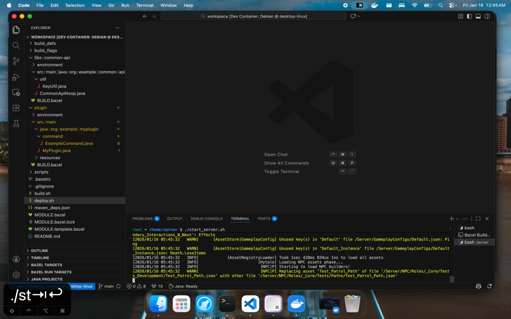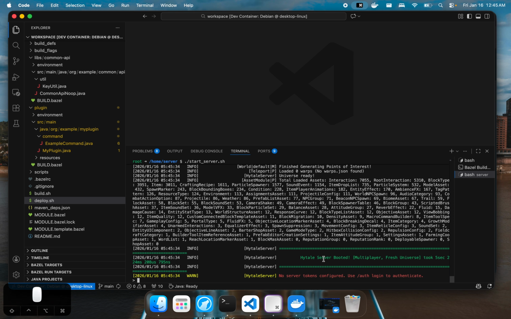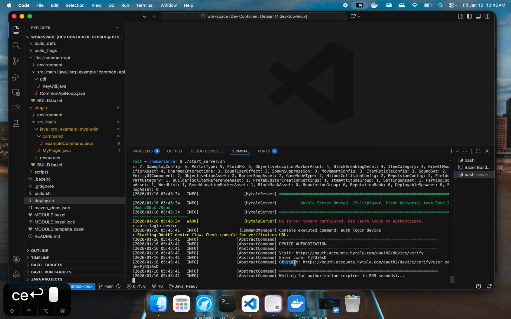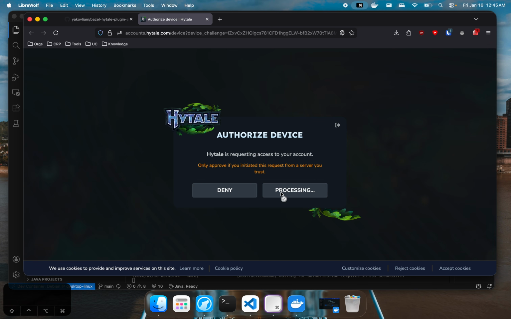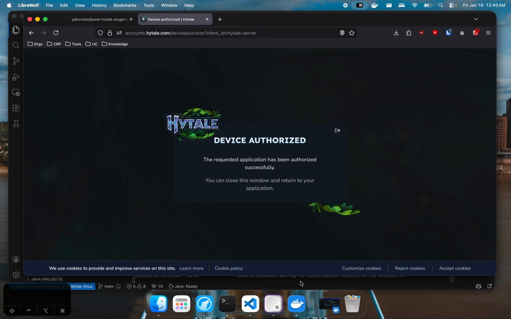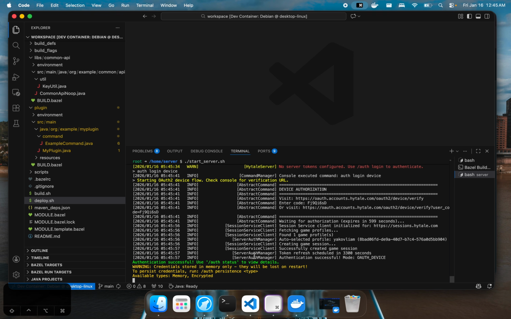And then once this starts up, we actually can't join it yet. We have to authenticate our server. So I'm going to do auth login device. Press enter. I'm going to click the visit link because it has the code in it already. Open. You're going to have to authorize this. You may have to log in, maybe not. Yeah, I do. Oh, maybe not. Okay. Now we're good to go. So we go back to this. We can see that it is successfully authorized.